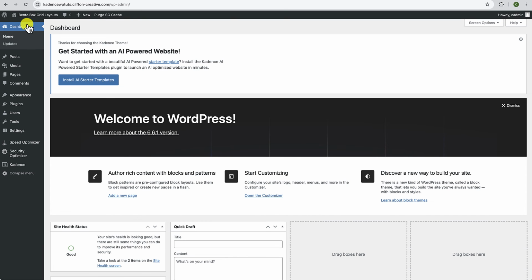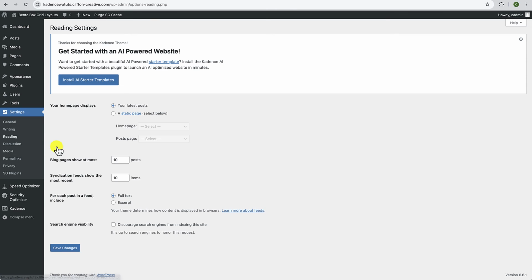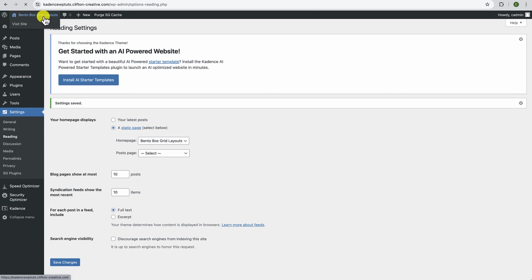So to do that, I'm going to navigate back to the dashboard, and then we're going to go to settings and we're going to go to reading. And then under the Your Home Displays section here, I'm going to change this option to a static page. And then we're going to select a home page, and it's going to be our Bento Box Grid Layouts page. And then I'm going to go ahead and save that. And now when I visit the front end of the website at any time, it's always going to bring me to the page that we're working on. Now we're ready to build our first Bento Box Grid layout.